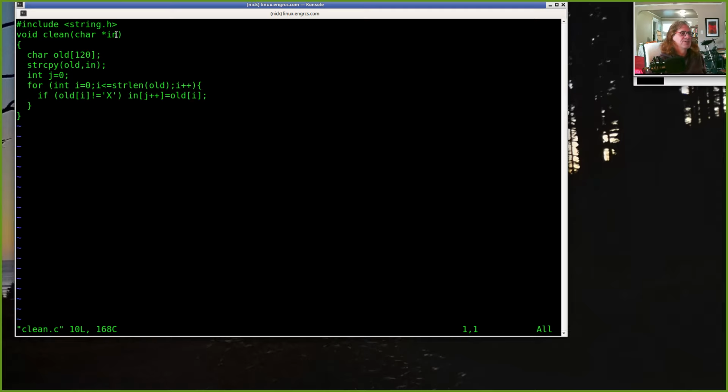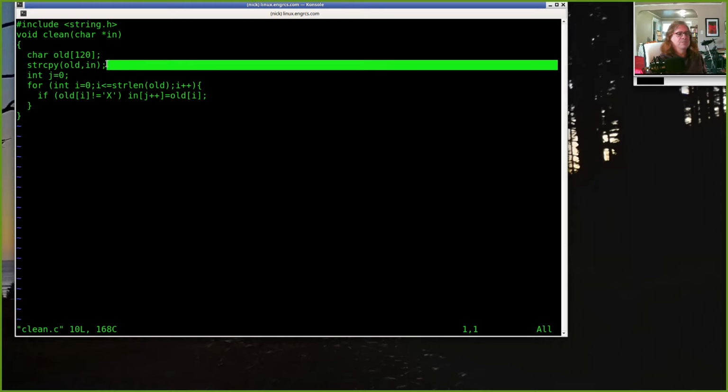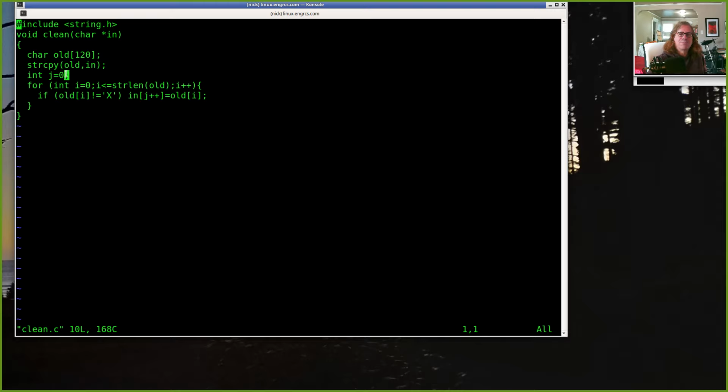So incoming argument I called in. Old is going to be my copy of it. So start off by copying in to old. So old is now a copy of my original string. J is my output location. Terrible variable name, but we'll see a different version of this in a bit. And then basically loop through the original string up to and including the null terminator. Now the less than or equal to, that equal sign says including the null terminator. So for each character in my old string, if it's not the letter X, I copy it into my new string at position J, and then I increment J. That's my output location.